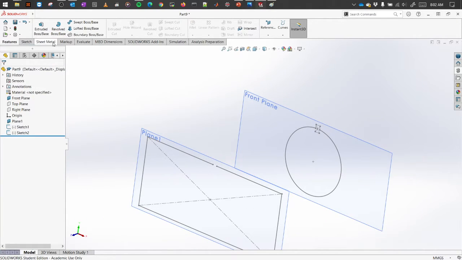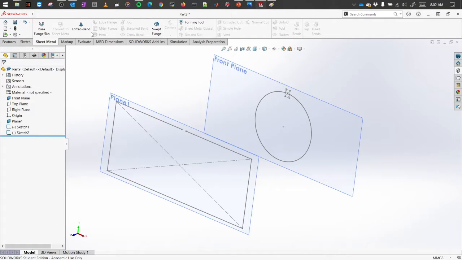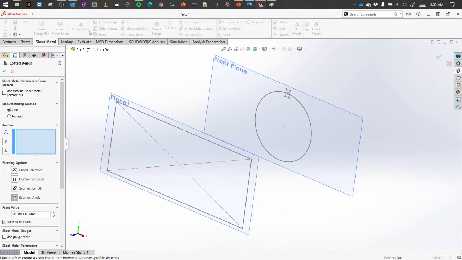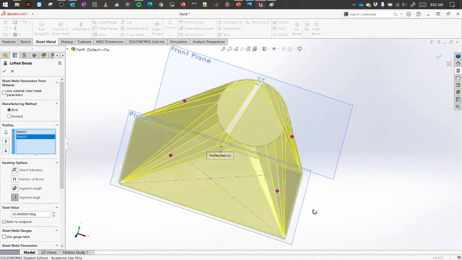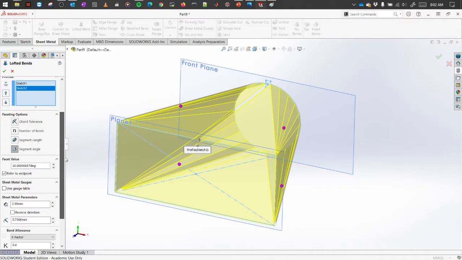Okay, we want to go into the sheet metal tool. From there, we will select the Lofted Bend. We select the first profile, we select the second profile, and it will create the Lofted Bend design for us. Okay, that being said, on the Lofted Bend tool, we have different faceting options. So let's start one by one.